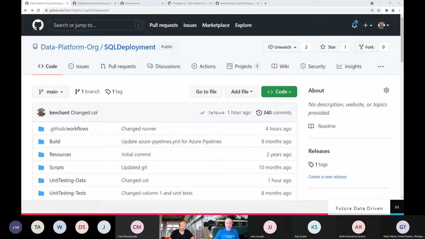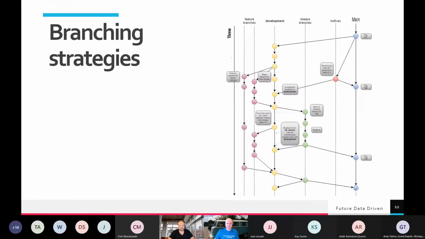Okay, so what about branching strategies? Because I hear they're pretty important. Yeah, so there are various ones that we can use. The most common ones that people use are the Git flow and the GitHub flow. Well, what's the main difference between those two? Because they sound pretty similar to me.